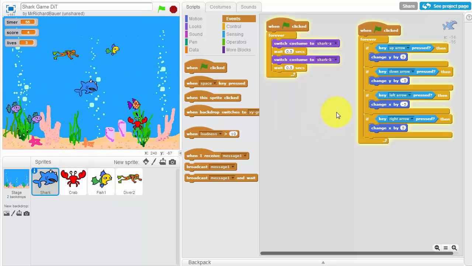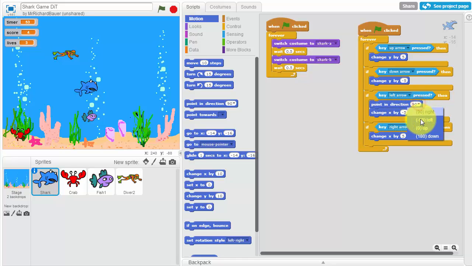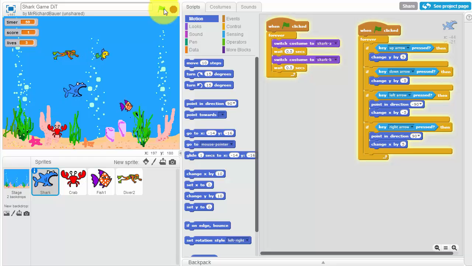So I go to my shark, and the only thing I need to do is to use the point in direction block. If I press the left arrow key, I point in direction left, and if I use the right arrow key, I point in direction right, which is 90 degrees. Now I press my flag, and the shark is swimming back and forwards. However, if it touches the crab, nothing happens.